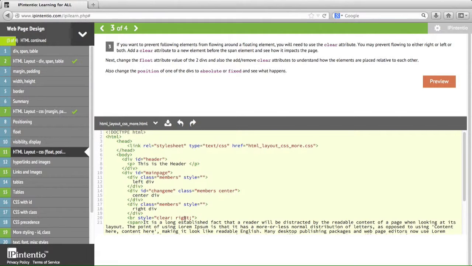If you use clear both, it is going to clear the impact of float right as well as float left. So that would be a good way of doing it if you're not very sure whether all the preceding elements have been floated to the right or the left. So by using both, in one shot you clear the impact of float right as well as float left. So we've saved this file. Let's hit preview.